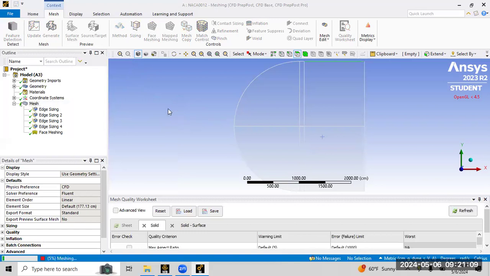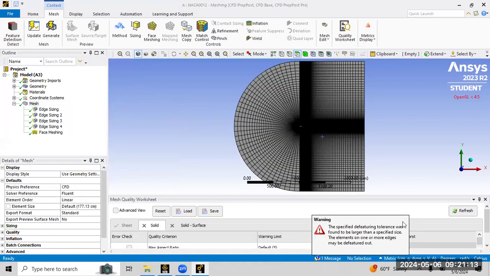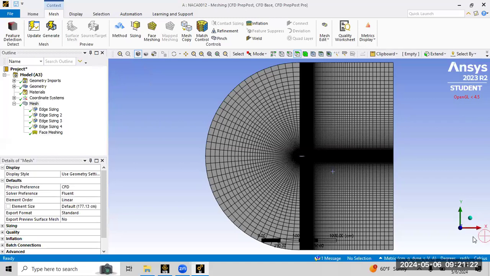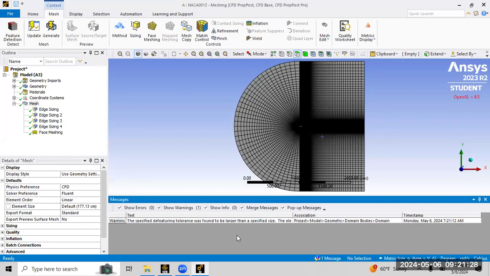You can see my mesh is getting generated, and my mesh is generated. And remember, whenever you get any kind of warnings in ANSYS Fluent, you don't have to ignore them. You have to make sure you address that. Right, in this case, we didn't get any error.